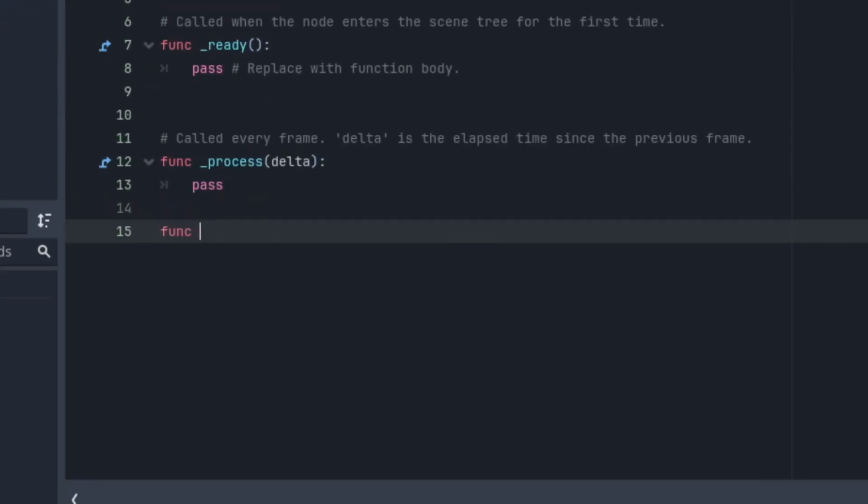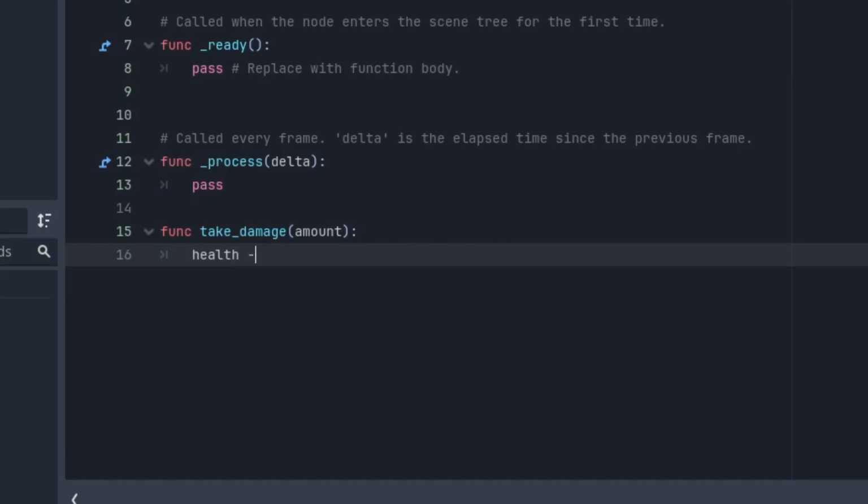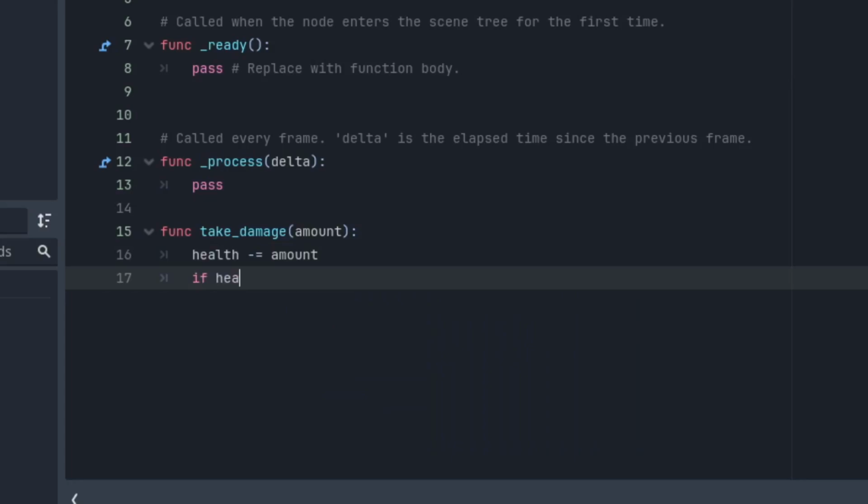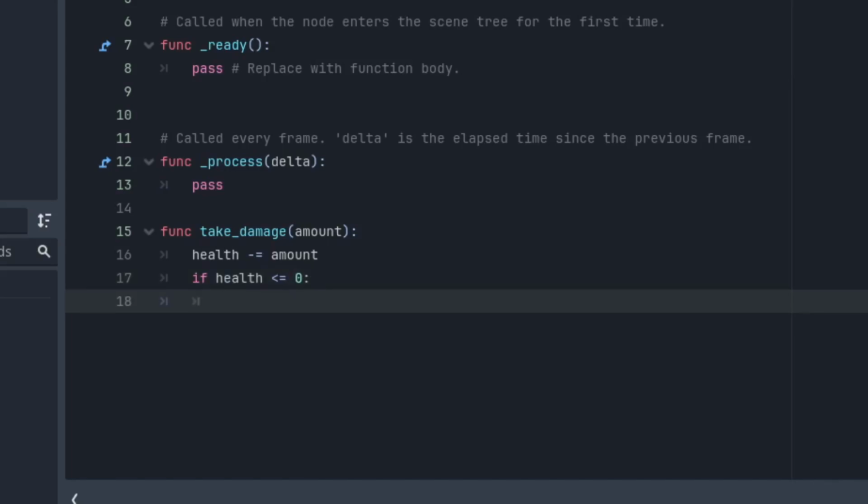Now let's quickly write a function that depletes the health. We will say func take_damage and we will give it an argument called amount. In the method, we want to take the health variable that we defined earlier and subtract it by the amount that we passed into the function. And then we want to say that if the health is less than or equal to 0, the player has died. Therefore, we should emit the signal.